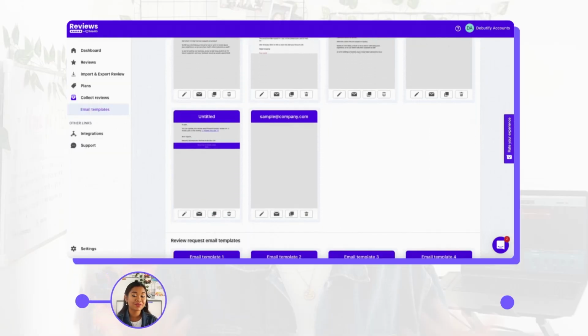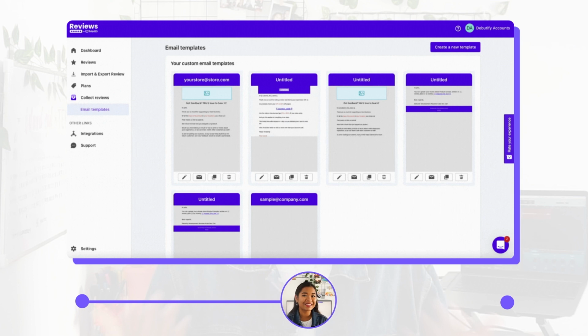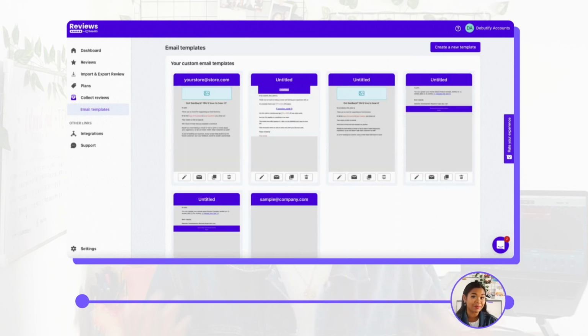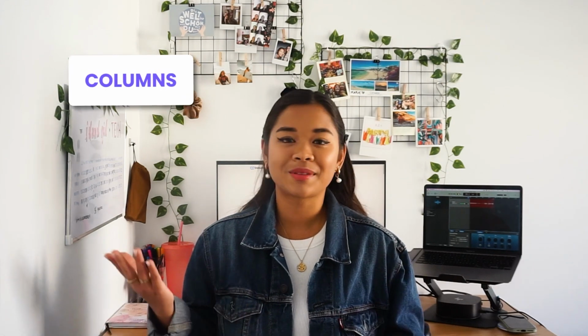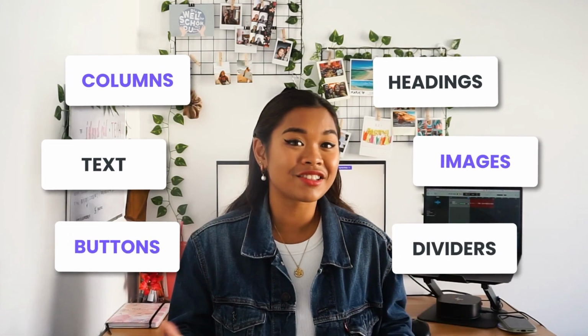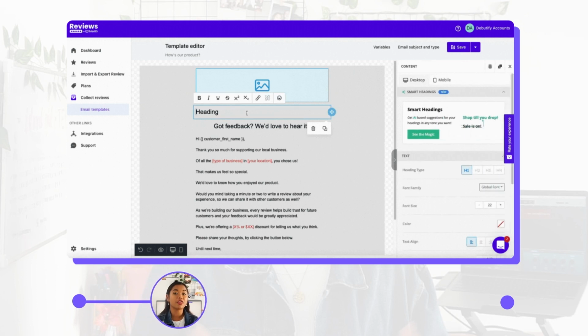There are ready-to-use email templates for different purposes, but if you want to make them on-brand, you can edit the email templates by clicking Edit Email Template to go to the template editor. The content of the email can be customizable, which means you can edit the columns, headings, text, images, buttons, dividers, and even insert HTML tags. You can also edit the blocks, colors, and images on the right side.